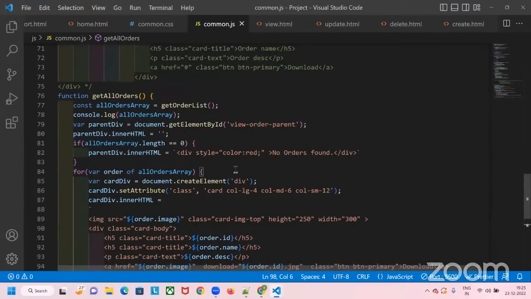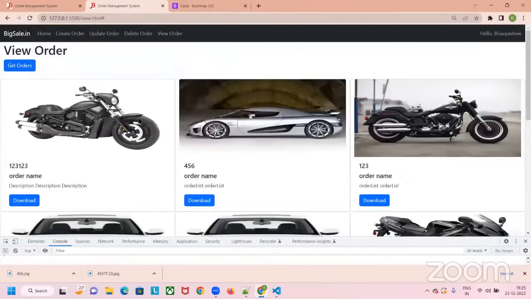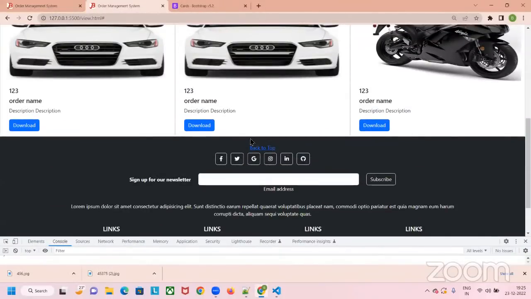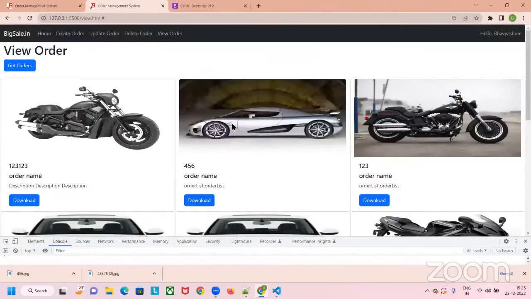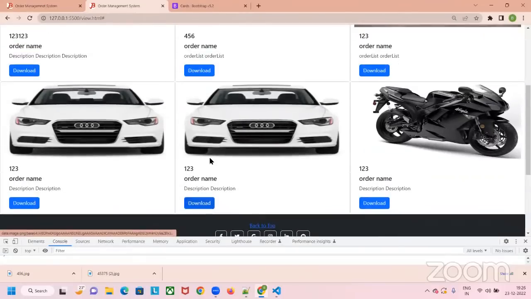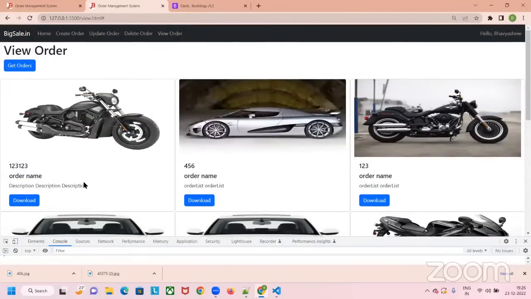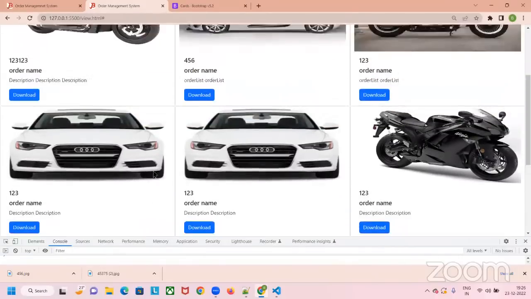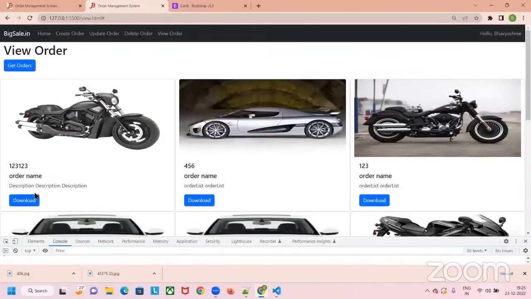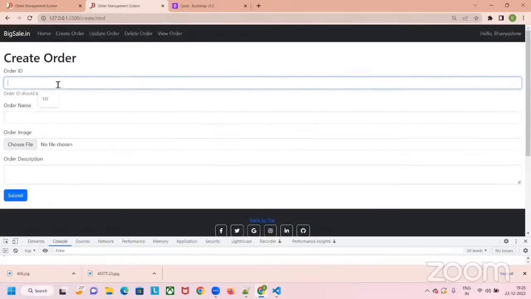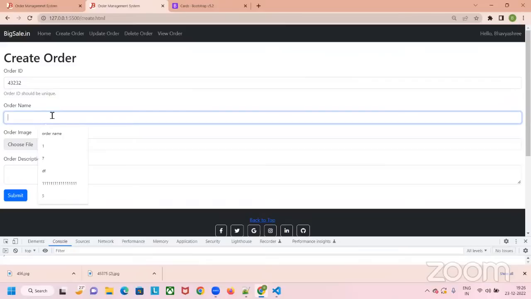Any doubts so far? Anything extra we can do? Let me check any errors. I will come back to the questions after view order. I'm just checking if there is anything I've missed. It is working as expected. As of now, it is listing, and also it is showing the description, order ID, order name, and the download option is also working fine. Yes, we are good with this. Now, for testing purposes, I will create one order and see whether it is working fine or not.